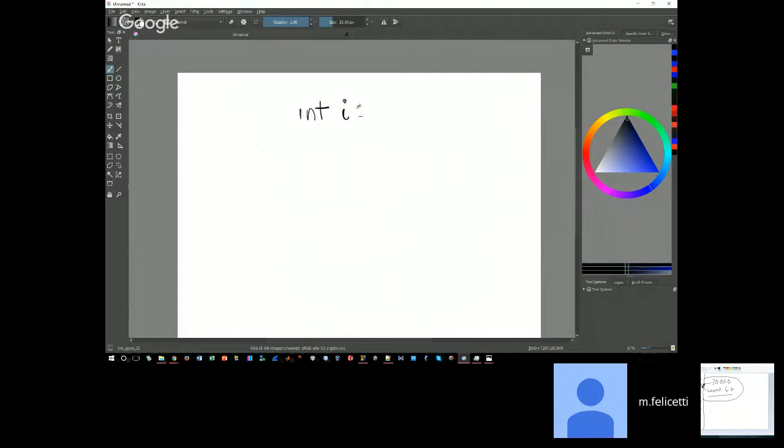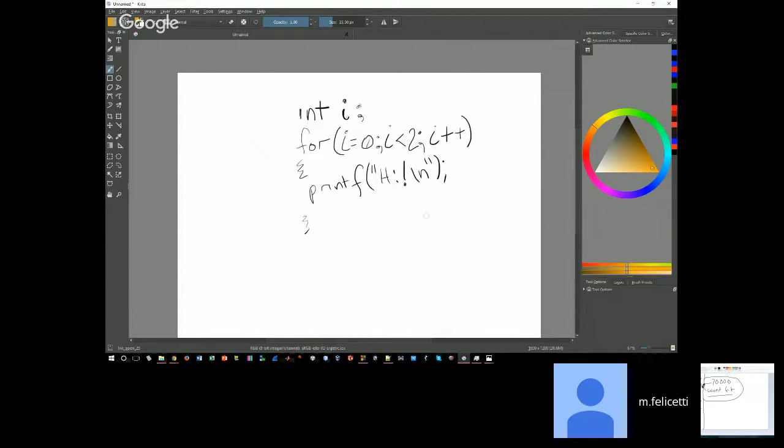So we declare this variable i, and then we write for i equals 0, which is our initial condition; i is less than 2; i plus plus. And we'll print something out: printf "hi!\n". Okay, so we've got this code here. And let's draw up a block diagram of that.